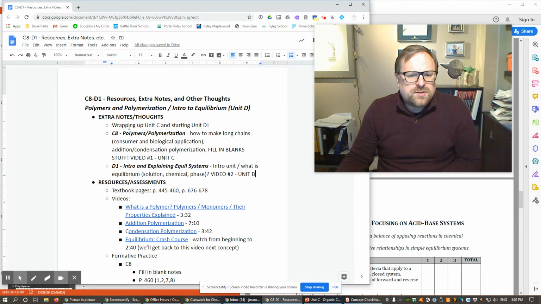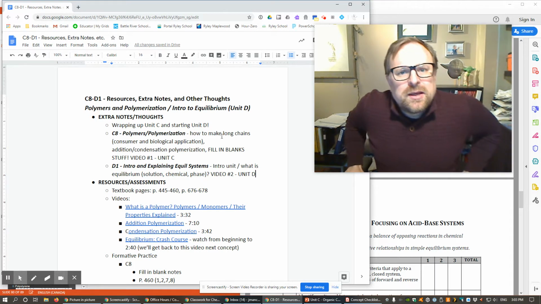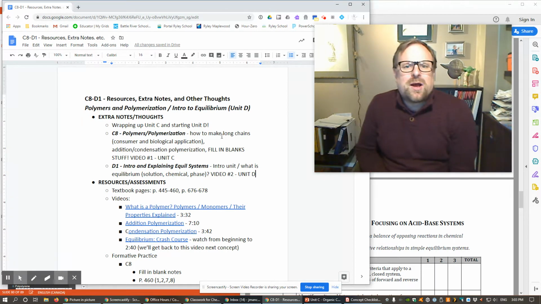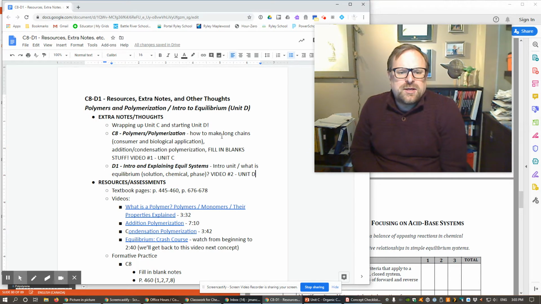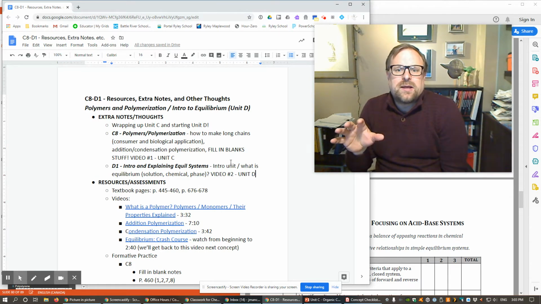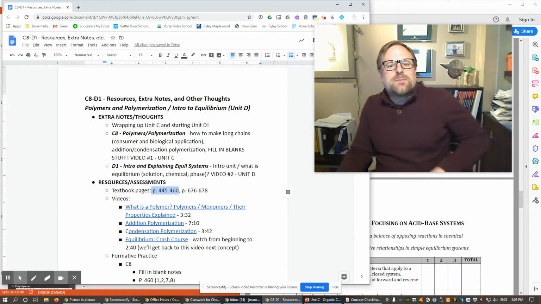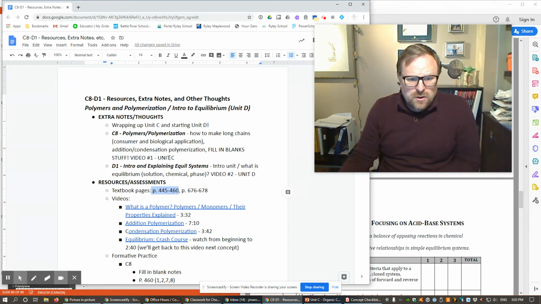So I've already said this, but C8 is polymers and polymerization. We'll talk about how to make long chains for both consumer and biological applications. Condensation and addition reactions will come up again when we start to talk about polymerization, so be aware of that. And then don't forget, as you're following through on your notes, there are some blanks in your notes that you're going to need to fill in using the textbook pages here, which are 445 through 460. So maybe as you're going through the video and following through in the notes, you may want to hit pause at some points and fill in the blanks you might have in the notes that you're taking.